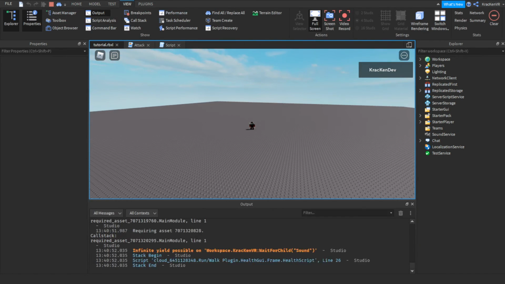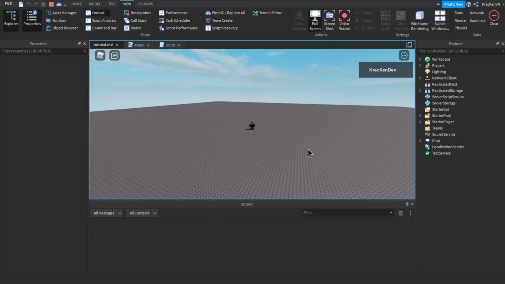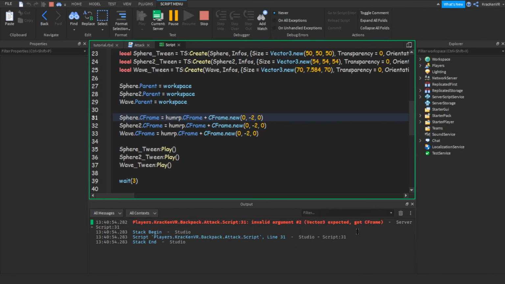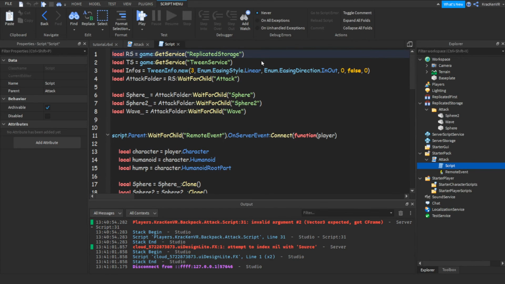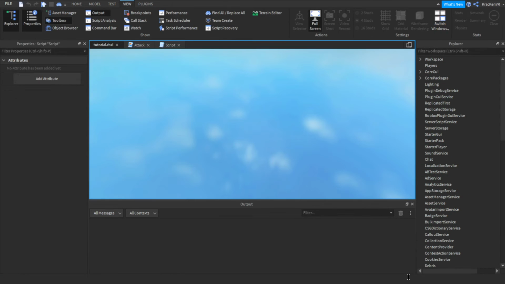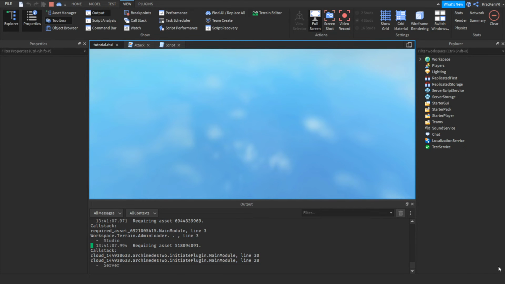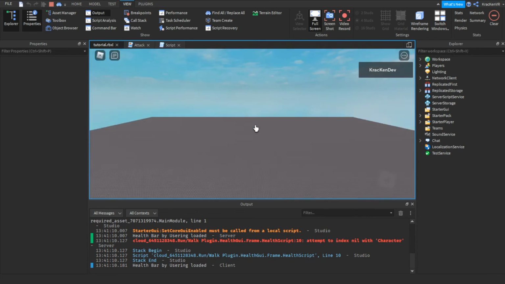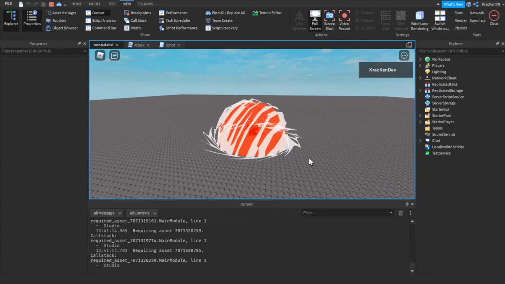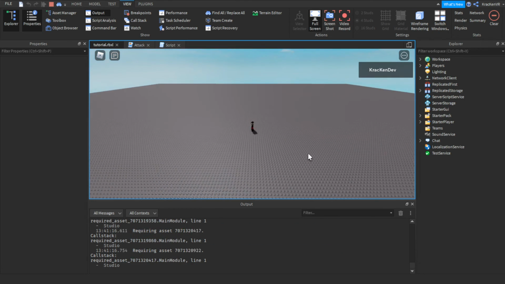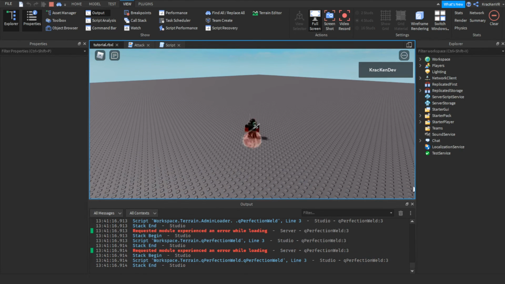Oh, we have an error. Okay, Vector3 expected. When you have this error, it means that you don't want the CFrame, you want to use the Vector3. So yes, it works. That's pretty cool.